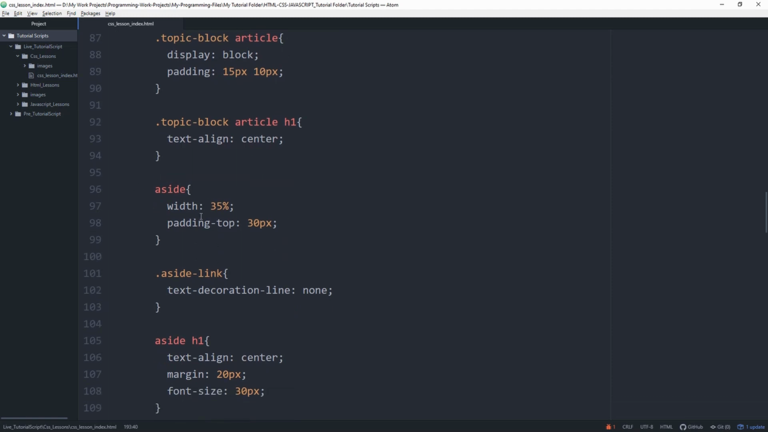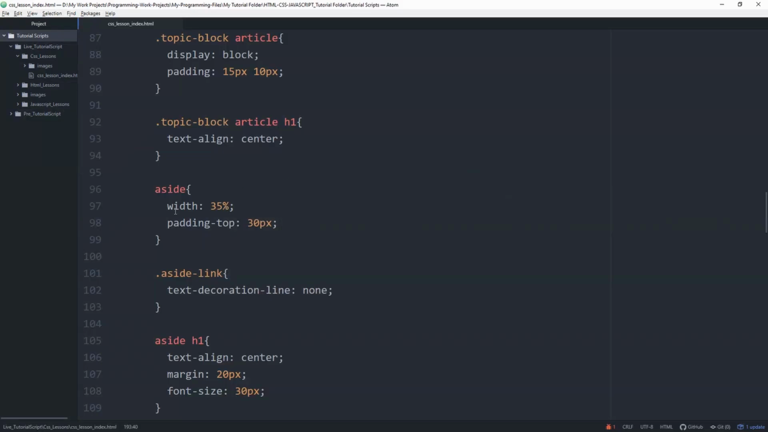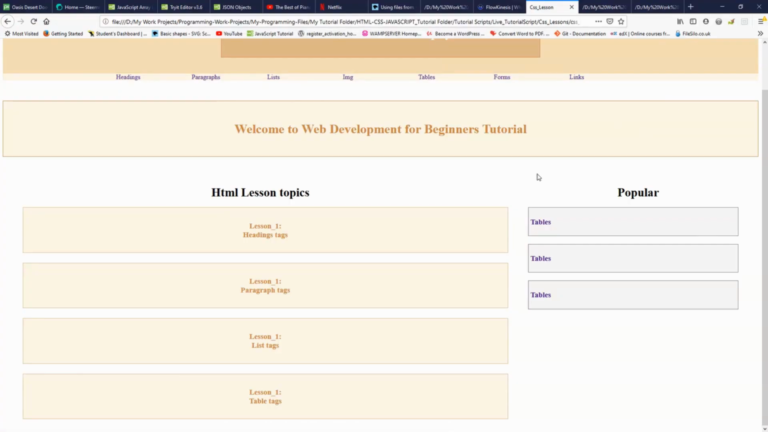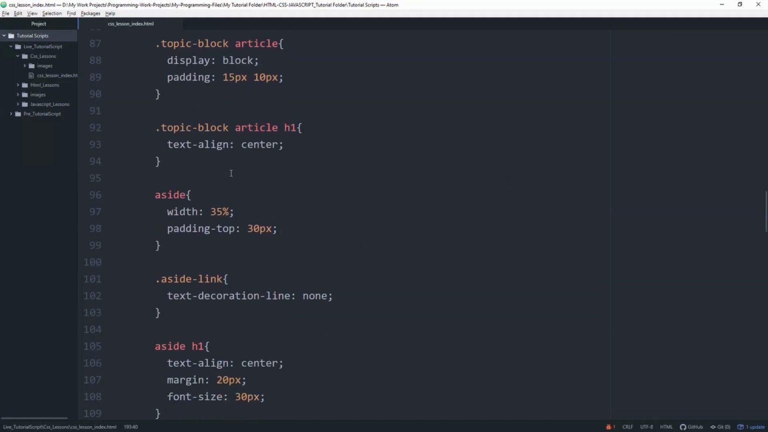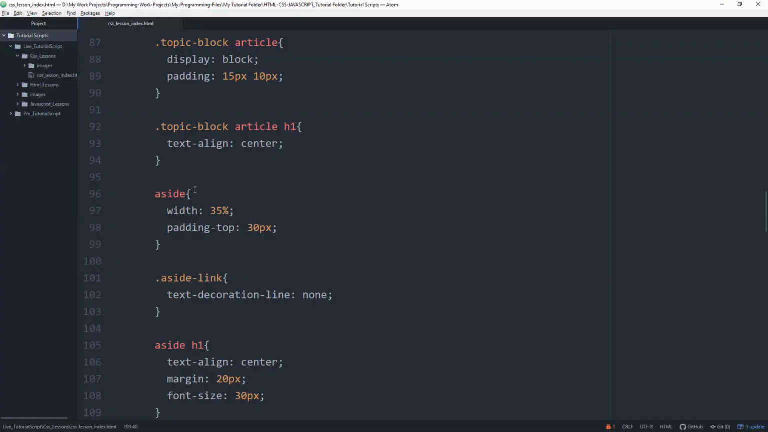I gave it a width of 35, which is why it's occupying just 35% of the width of the screen. The reason I'm using percentages is that, as I said before, because I'm using flex, when you resize the page it will resize accordingly. It will adjust itself to whatever percentage of the page it is. So if it's 35, it doesn't matter how small the page is, it will use 35% of that size. So that's how that works.